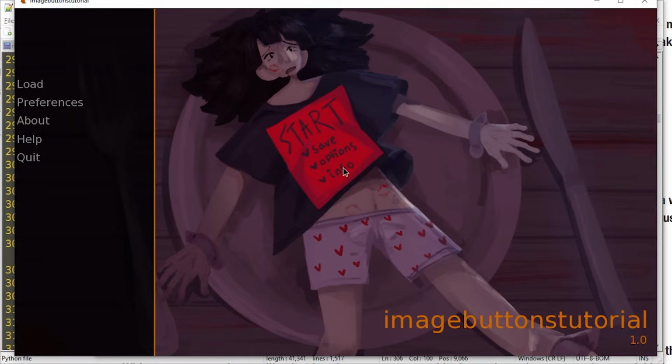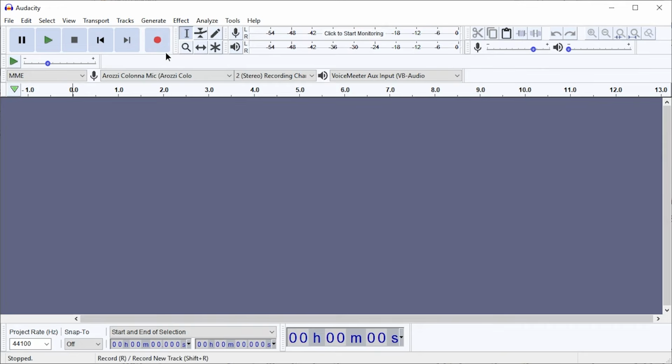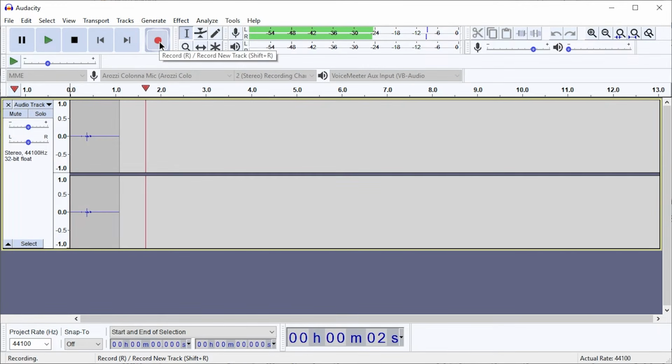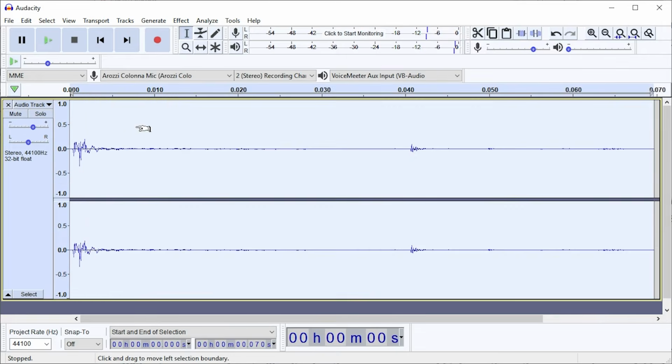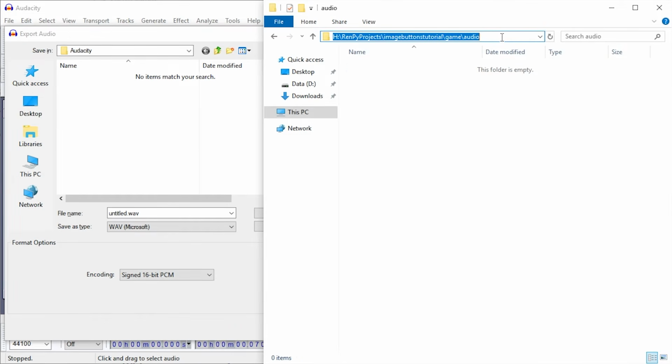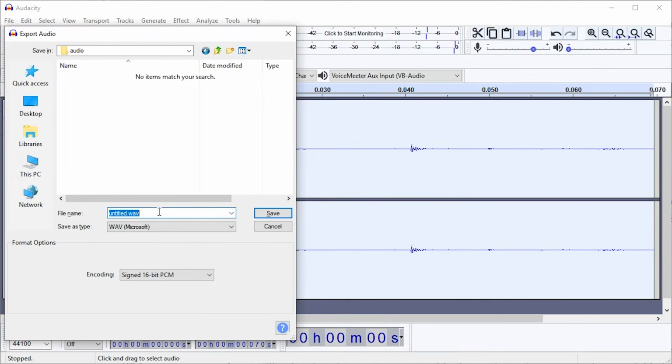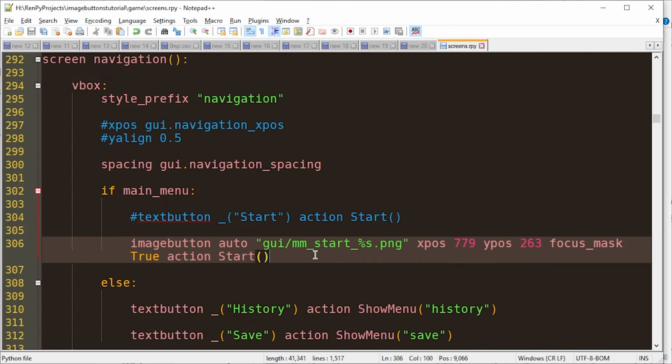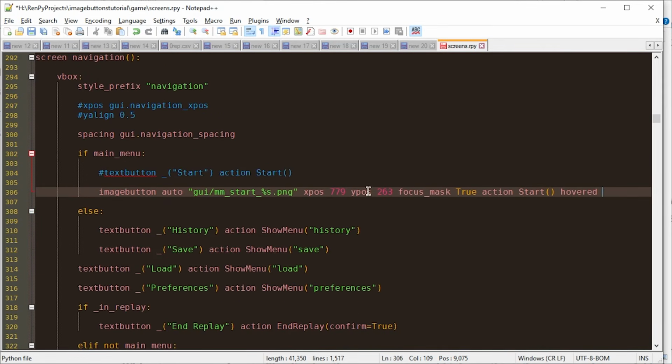Before we continue with the other buttons, first I want to add a click sound effect for this. I'm just going to use Audacity for that. Mouth sounds are just great. Alright, let's export this. And we're just going to use the audio folder of this game project. Click.wav. Here it is. So to make it click when hovered, we're going to add hovered to the end of this line. This is all on one line still.